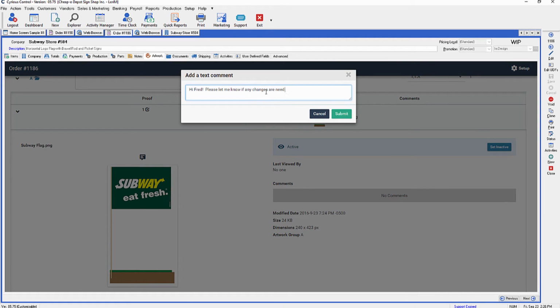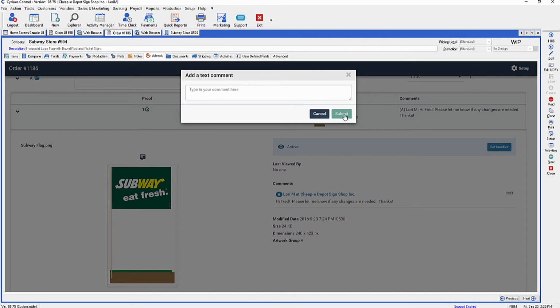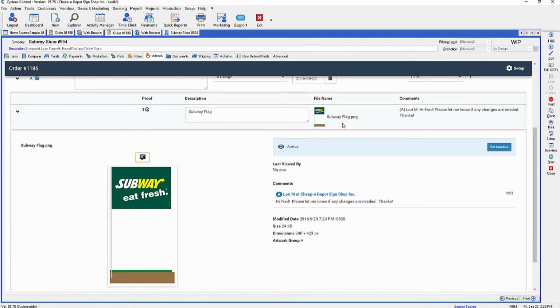And we'll submit that. Over to the right, there's an option to make the proof file active or inactive. Remember, only active proofs display in the Customer Cloud app. While we're here, let's add a description for the proof and the group.